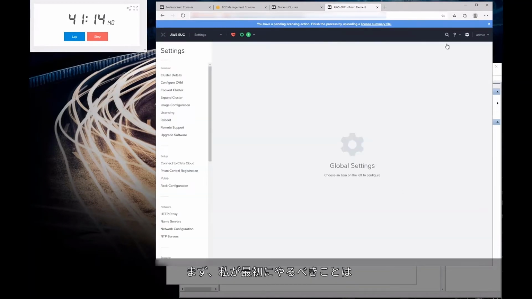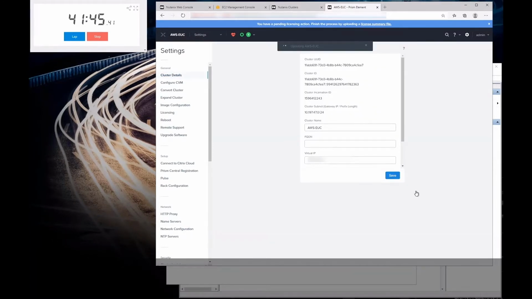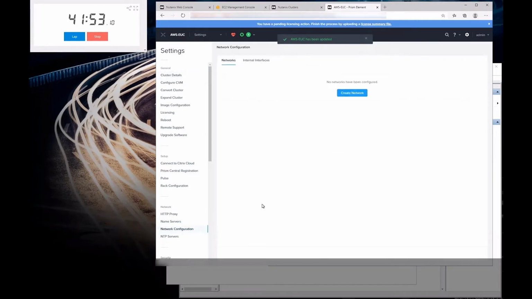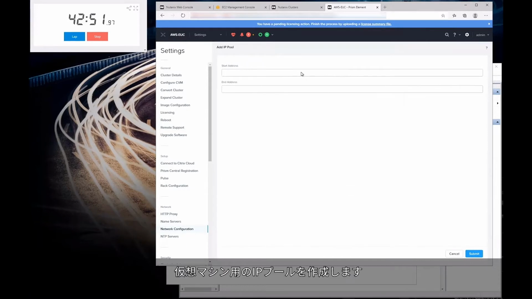The first thing I'm going to do, since it's a new cluster, is give the cluster a virtual IP address. Once the virtual IP address is configured, I am going to set up the networking for the virtual machines. This networking will be based on user virtual machine networking that I have configured in my AWS VPC. I'm going to create an IP pool for the virtual machines.